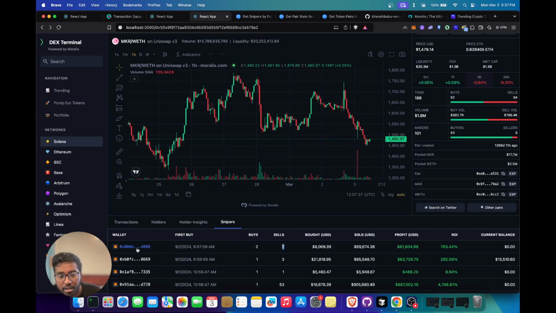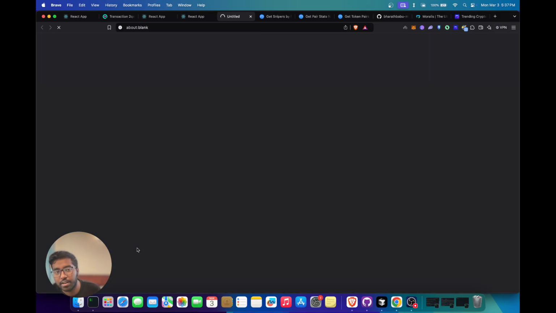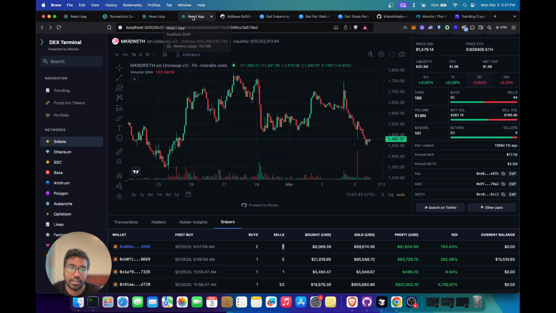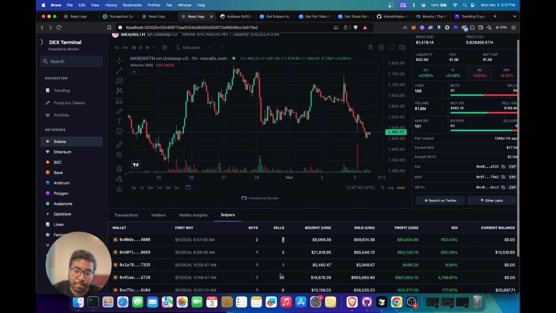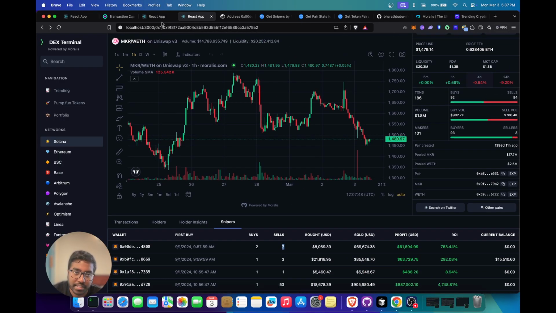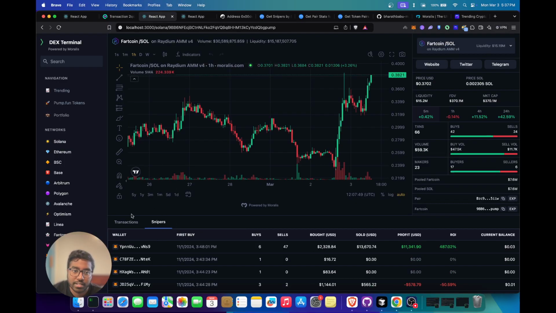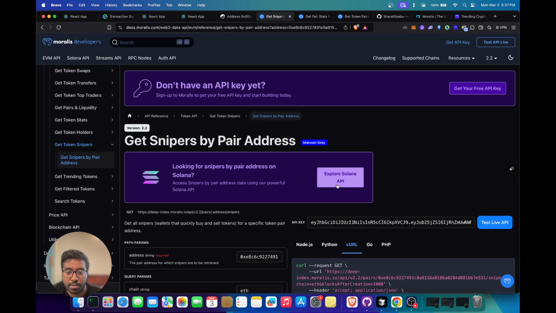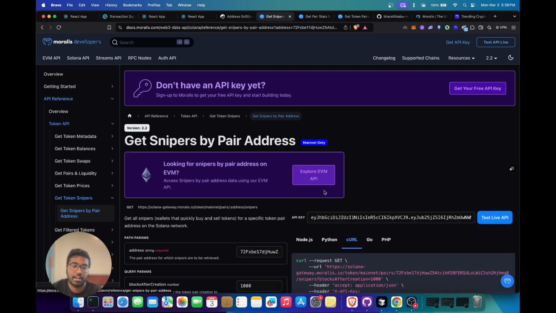And if you want to check the wallet out, these are all again linking to the Explorer. So you can just click on that and it's going to take you straight to the Explorer where you can actually check it out as well. So that's on snipers for EVM. So now let's go to snipers for Solana. So it looks like Fartcoin also does have snipers. So let's basically click on Explore Solana API to go to snipers for this Solana token.